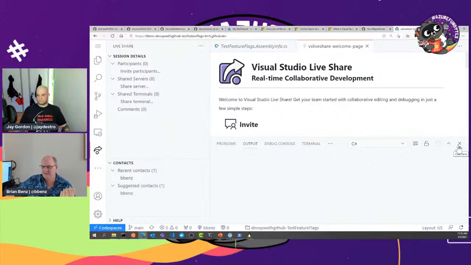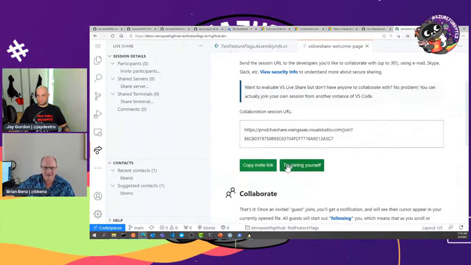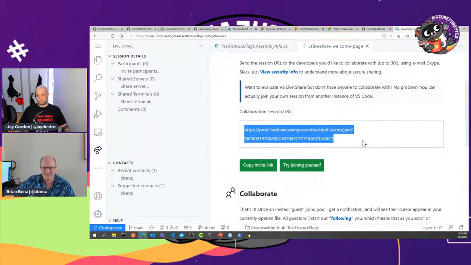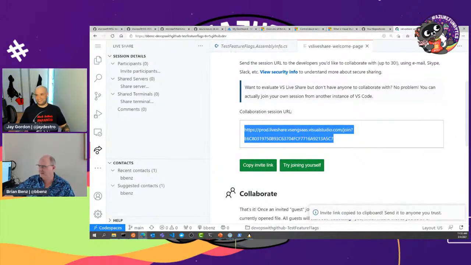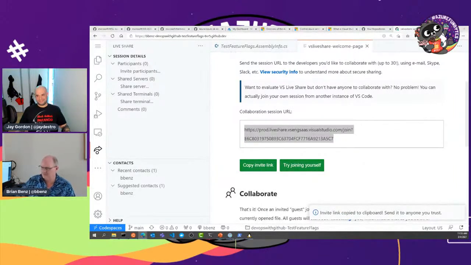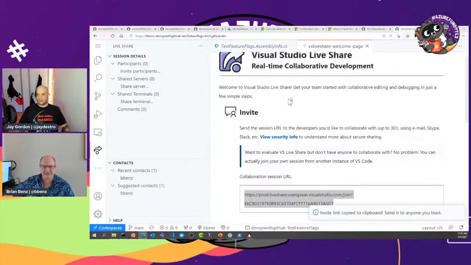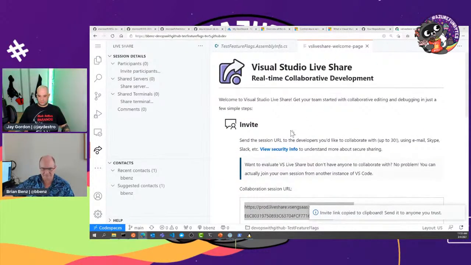Now, I didn't actually test this out with Jay, but it works fine. I've done it many times before. Over here, if I close the command window, I actually have an invite that I can send to folks. I'm going to send it initially to Jay, and Jay can actually go in and edit this.